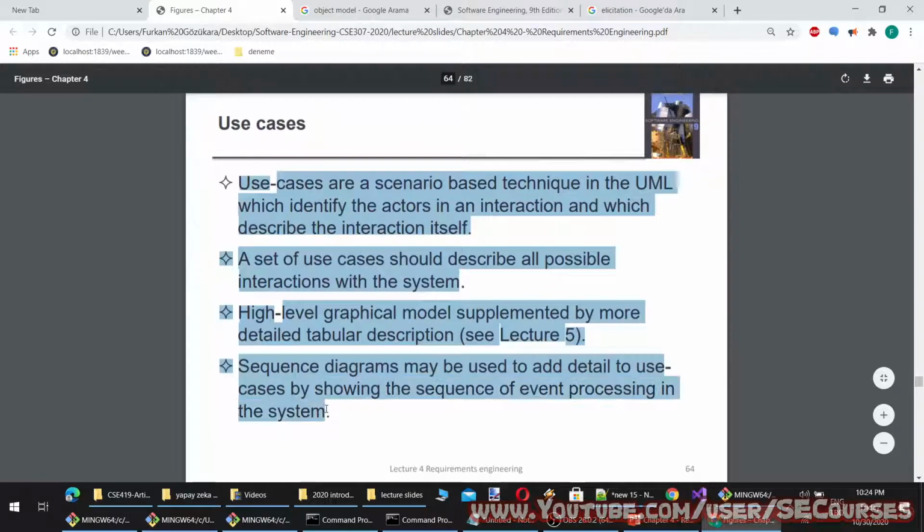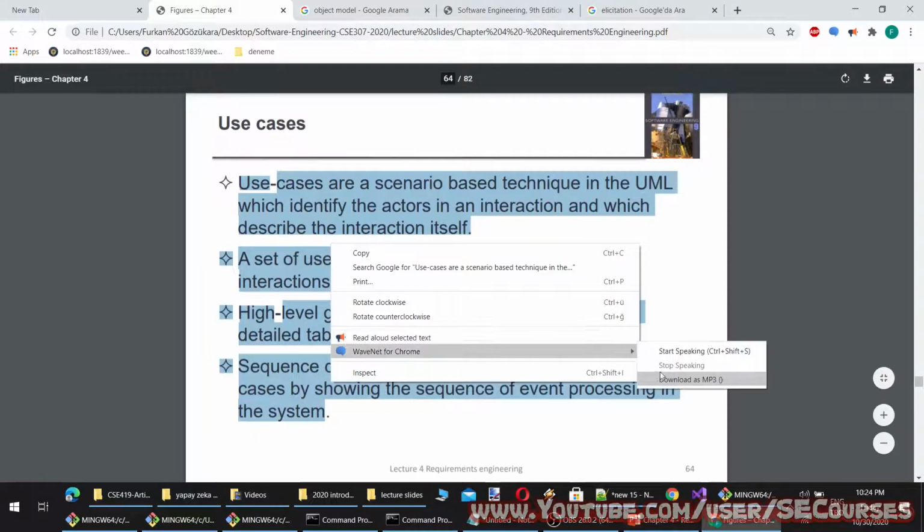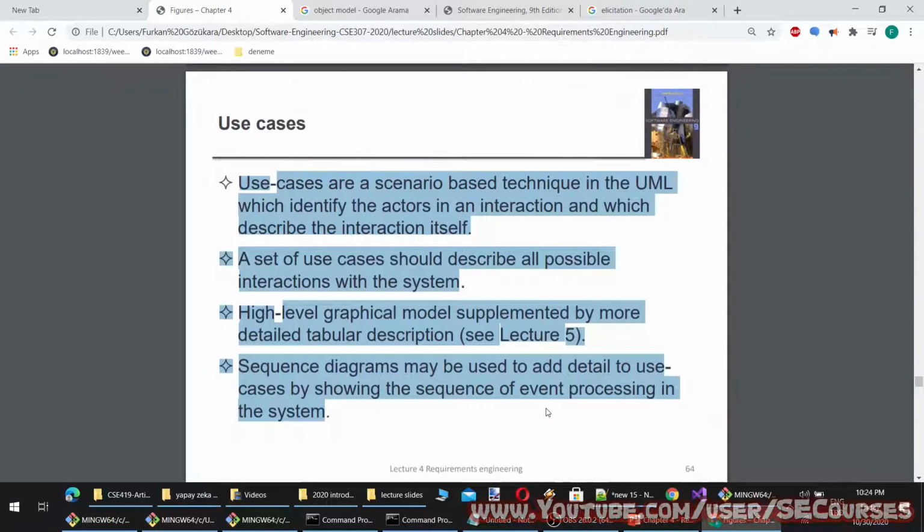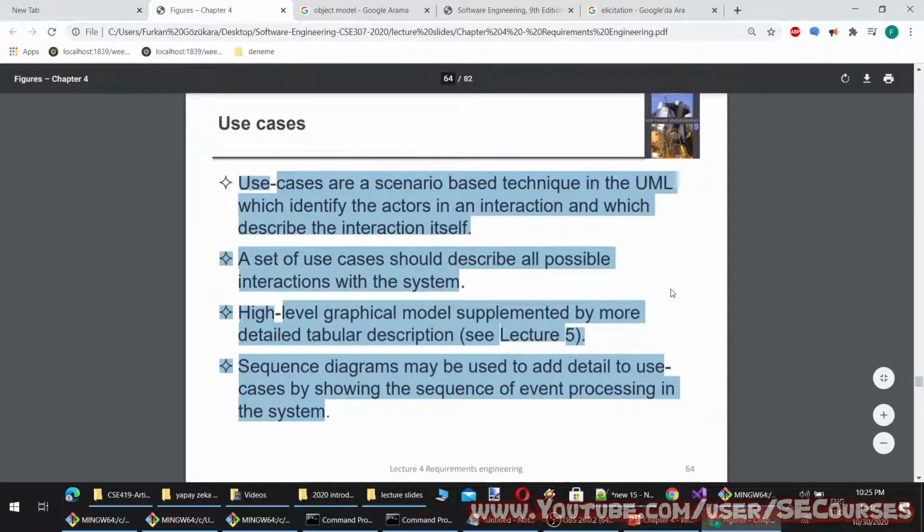So, use cases. Use cases are a scenario-based technique in the UML which identify the actors in an interaction and which describe the interaction itself. A set of use cases should describe all possible interactions with the system. It is a high-level graphical model supplemented by more detailed tabular description. See Lecture 5.